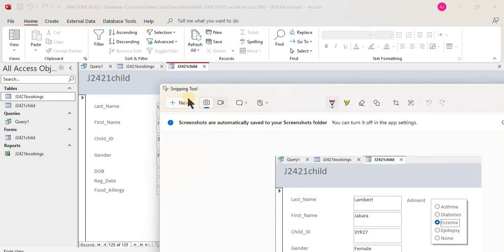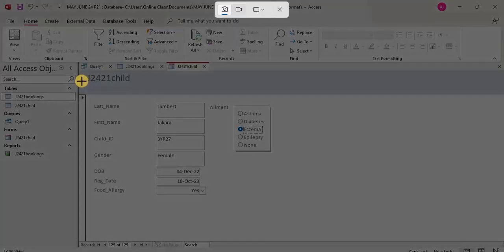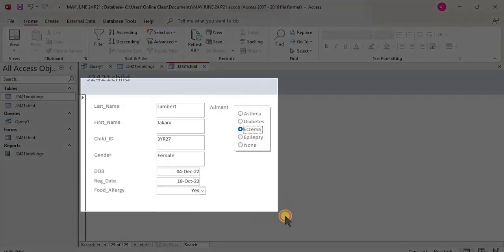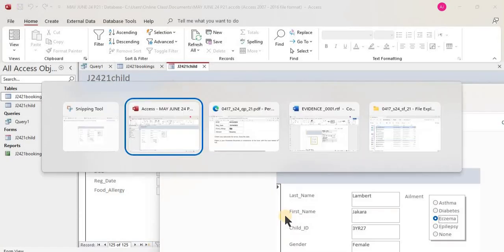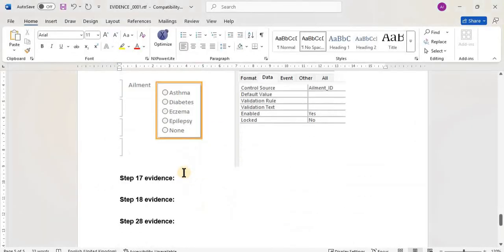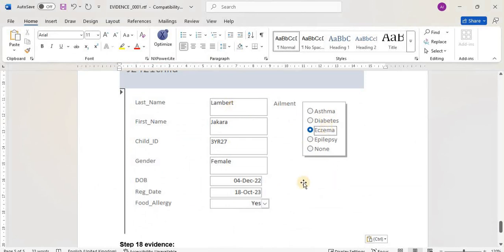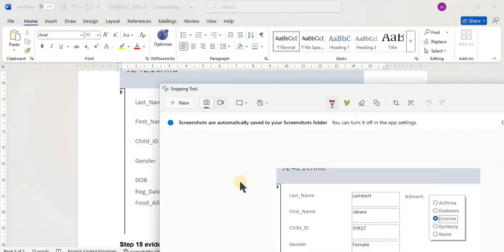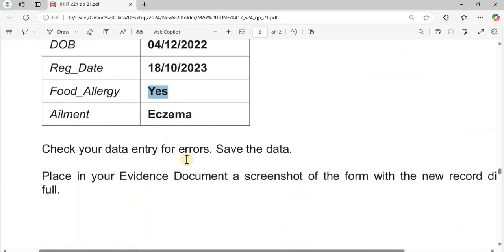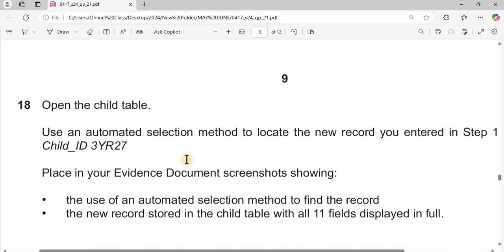Oh, they are not bothered about the title, so please let me take a new one. I don't want the title to be visible. Okay, so let's drop that in the evidence document. Yes, so that's it, showing the new record visible and selected. Now let's go back to the question. It's a long one here.